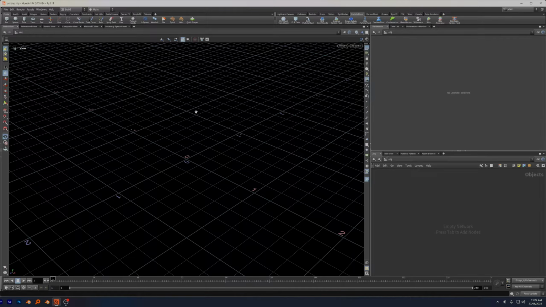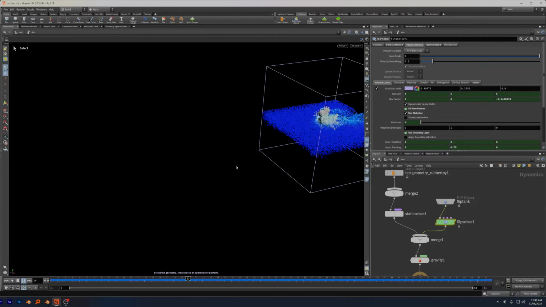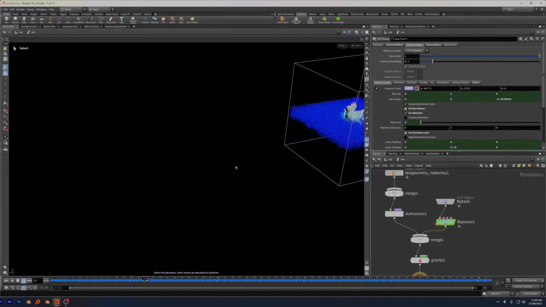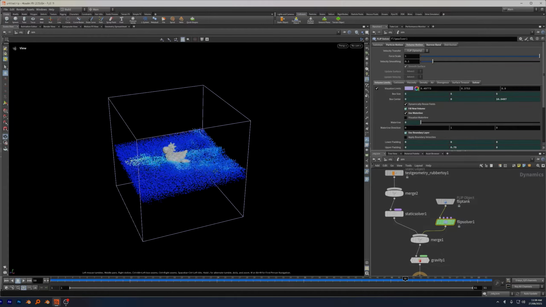I just want to do a quick tip video here on how to get the domain of a flip tank to follow an object. So if you want to have a boat going along or a dock or anything like that, you don't have to simulate the entire ocean or a pond. You can simulate just the section that the camera can see.